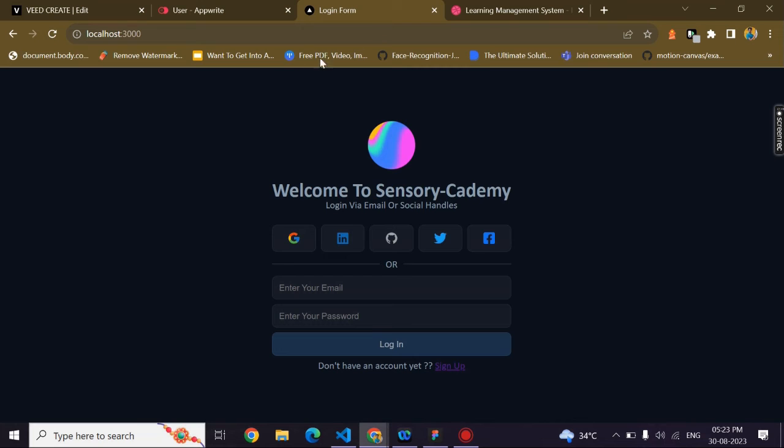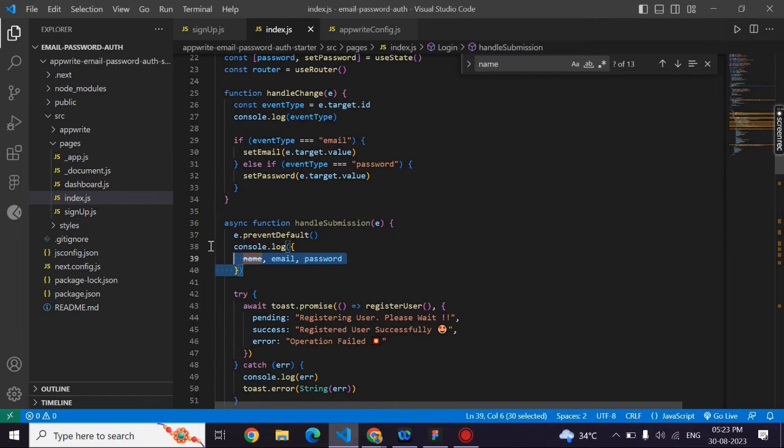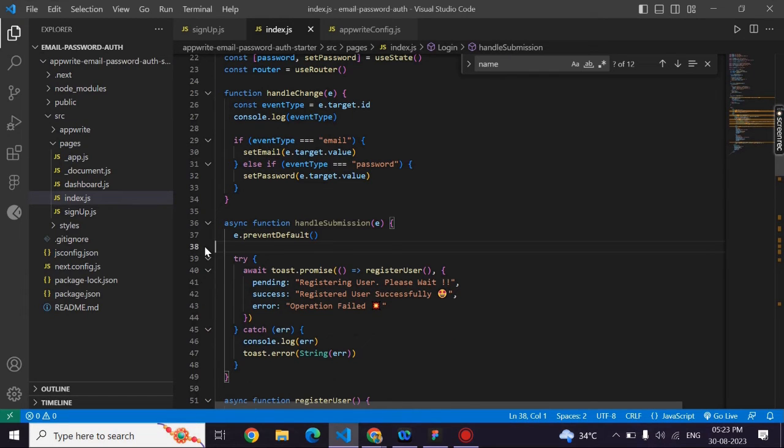And I guess we could give it a try. We'll see if any errors are coming. Yeah, no error is coming. Let me delete this console log. And instead of handle, okay, I haven't linked the handle submission.